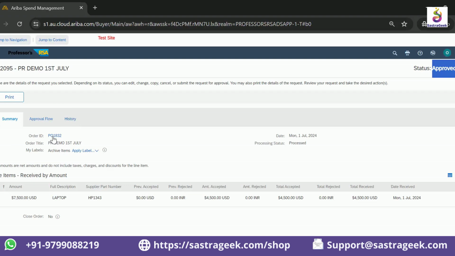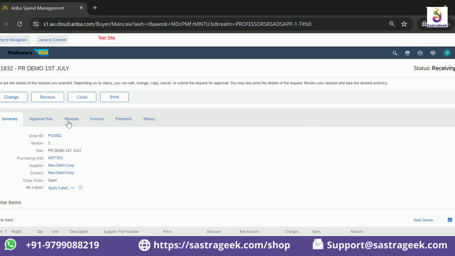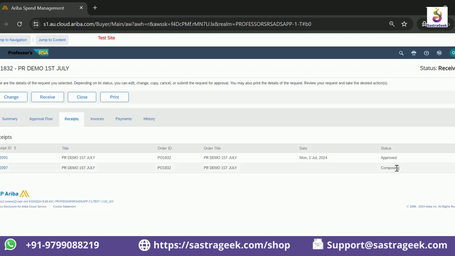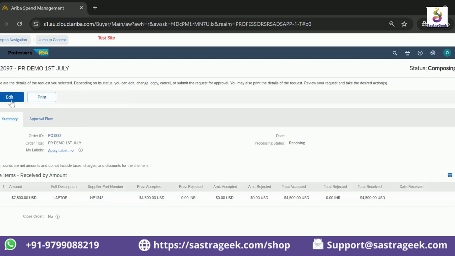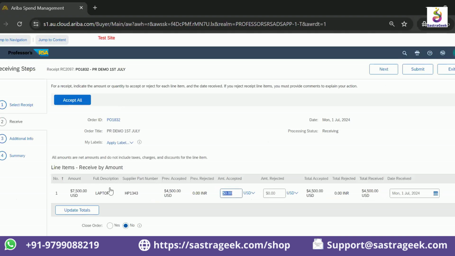Now I'll go back to the PO number. By selecting the PO number, I'll go to the purchase order screen. Similarly, I'll go to the receipt. Now one more composing status will be showing. So I'll click on RC2097. Click on edit. The system will tell you what was previously accepted, the amount 4,500. Now I will enter the remaining quantity. What is the remaining quantity? 3,000. Click on update totals. If it is a quantity-based PO, when you completely receive, you don't need to close that item, because Ariba will automatically close that particular purchase order. Click on submit.